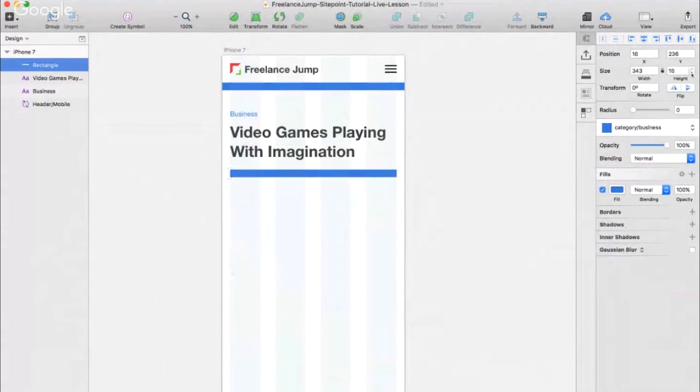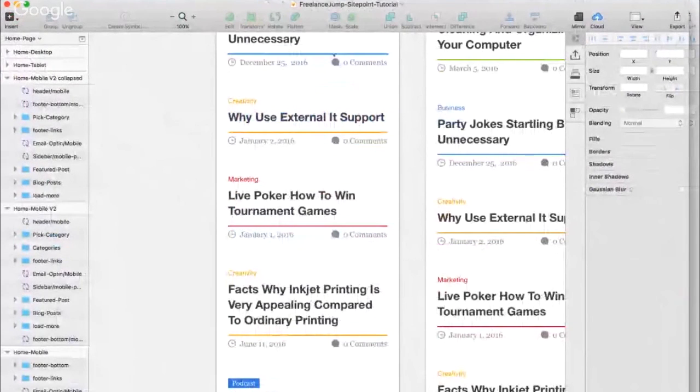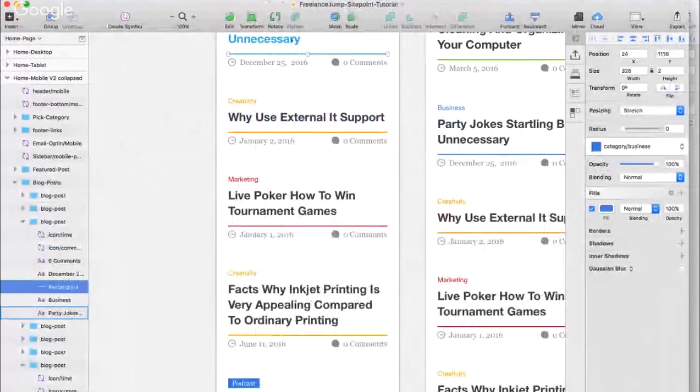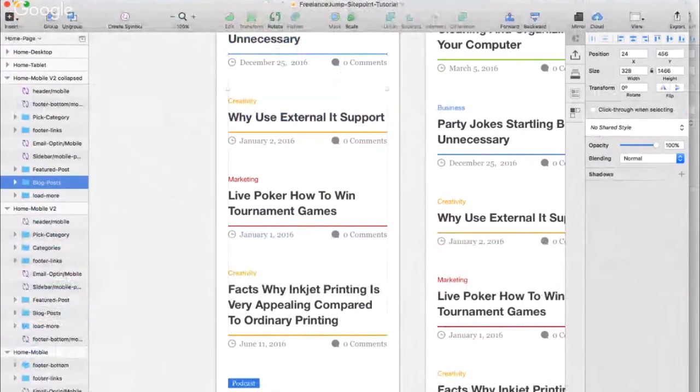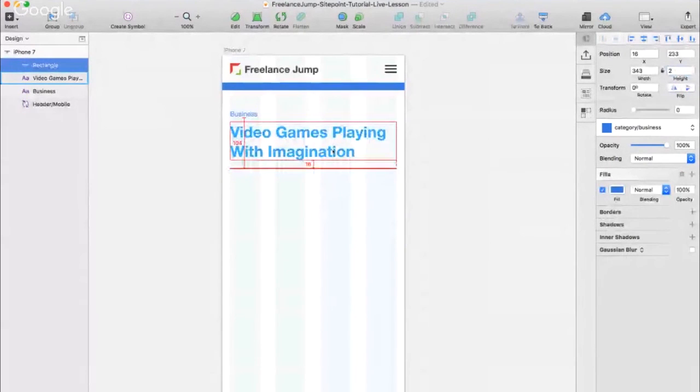Let's see, 16. I believe it's 8. Let me double check. Or 2, actually. Yeah, it's 2 and 16 and then 8. Perfect. So we can go here and 2, and make sure it's 16 pixels down.